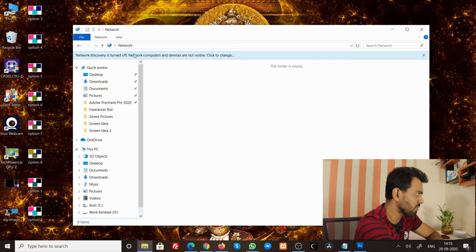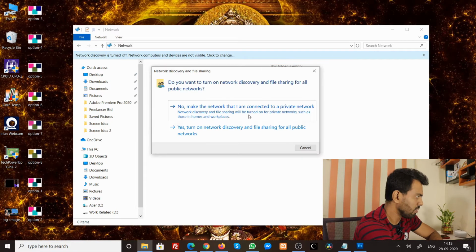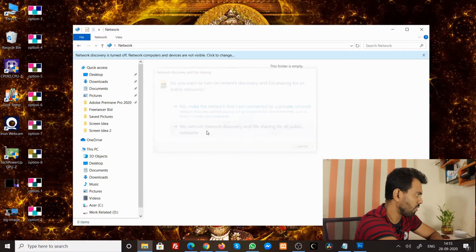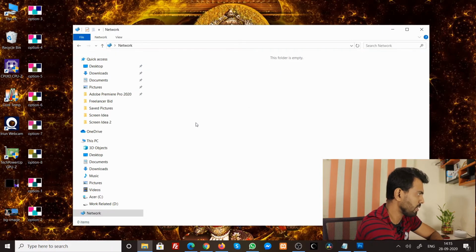You can actually change it from here. You just need to click on there, give the permission, and it will change. So let us just go ahead and do that first. You see that it asks whether you want to turn on network discovery and file sharing for all the public networks. So let's just go ahead and do that. Yes, I'll just turn on the network visibility of this particular PC. You see that this PC is discoverable over here.